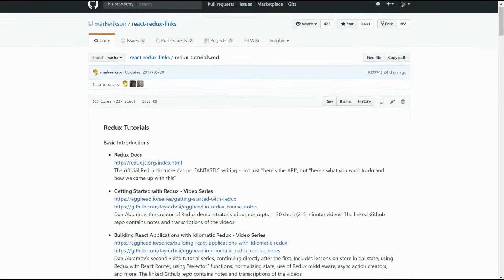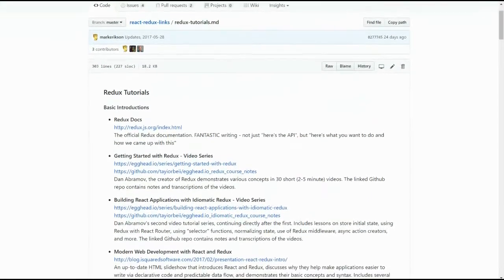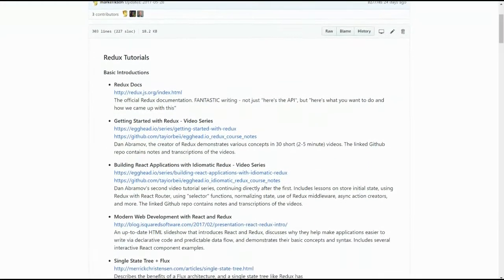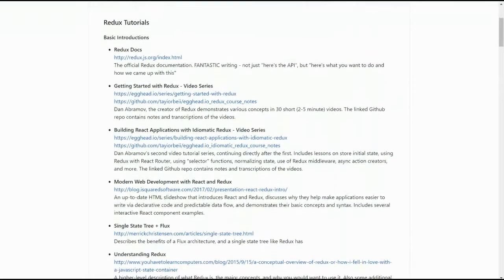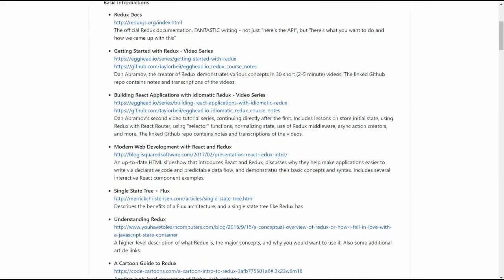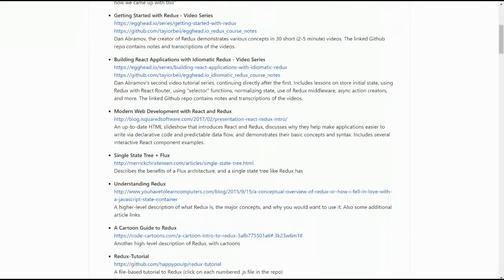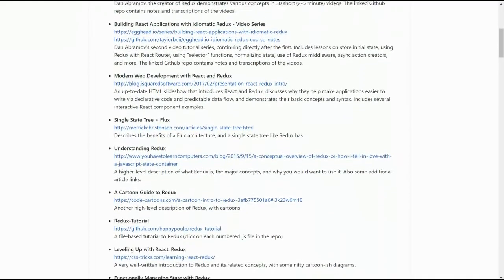If you start learning React and Redux, you might be interested in the Redux Tutorials collection. Here you can find basic introductions, project-based tutorials, Redux implementation walkthroughs, and even more.